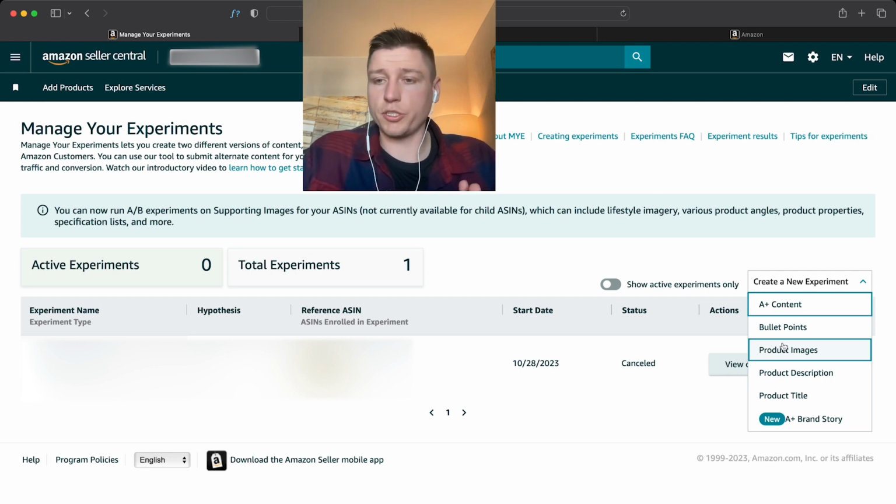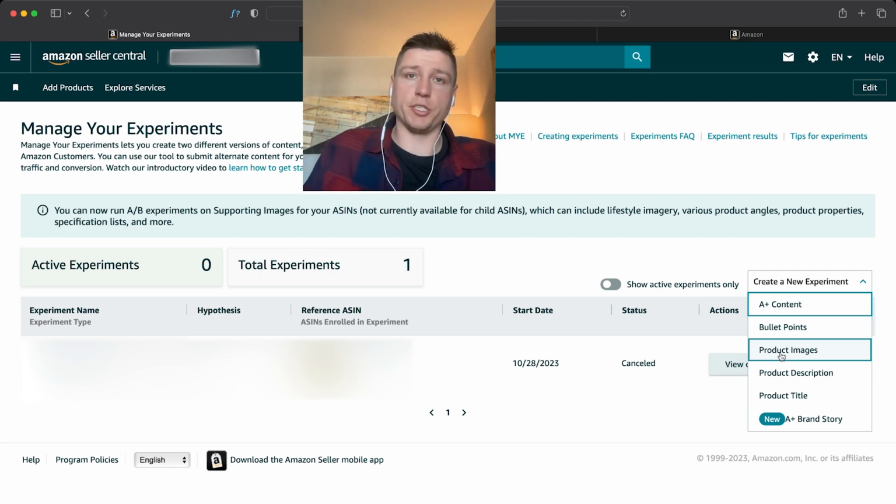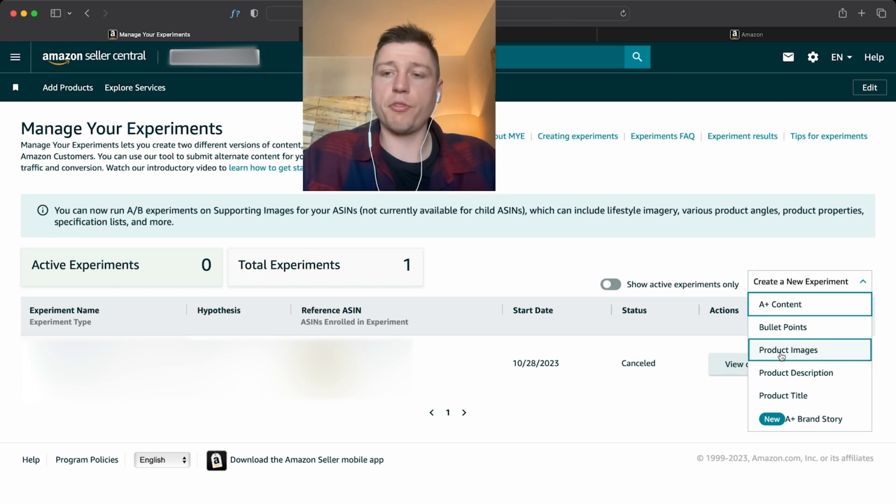So you want to make sure you just do one at a time here per product. Continuing with my hierarchy: it goes hero image, so main image first, product title second, then back to product images, the rest of the images. So image 2 through 7, or however many your category allows you to have. Those are the most important next to test on your listing.